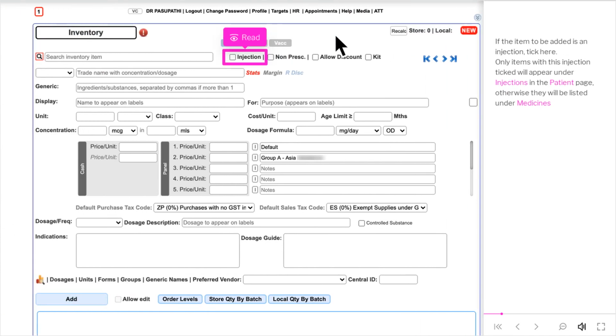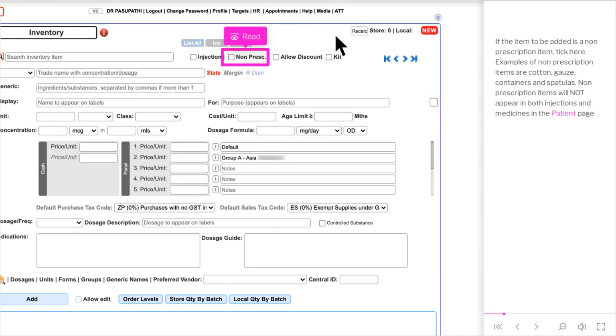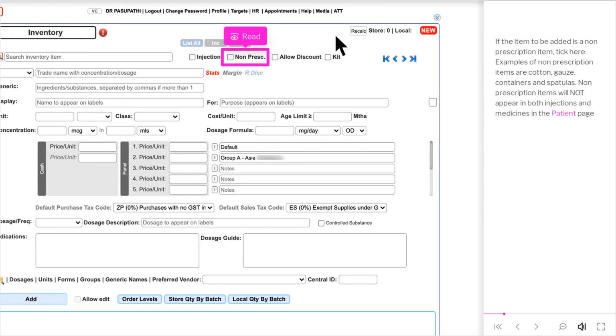If the item to be added is an injection, tick here. Only items with this injection ticked will appear under Injections in the patient page, otherwise they will be listed under Medicines. If the item to be added is a non-prescription item, tick here. Examples of non-prescription items are cotton, gauze, containers and spatulas. Non-prescription items will not appear in either Injections or Medicines in the patient page.